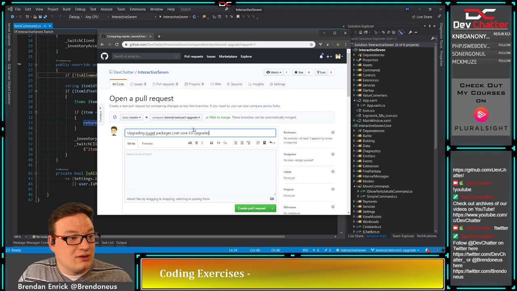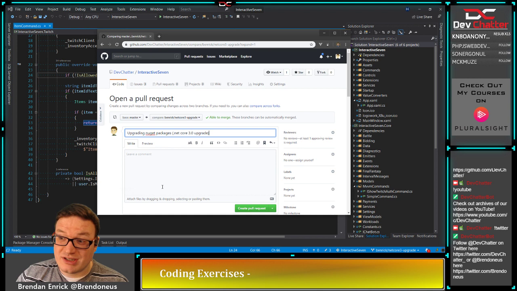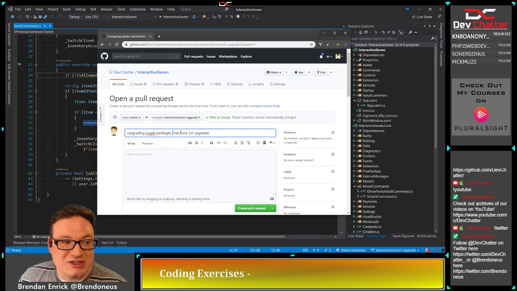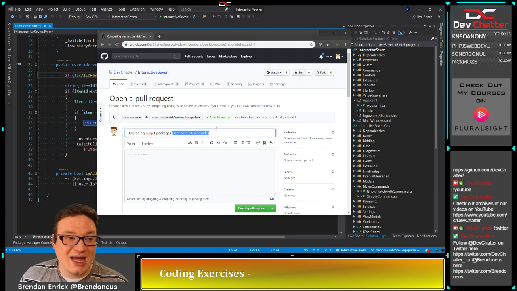So the two things I want to make sure I point out here is when I'm doing pull requests, I try to get the relevant information in there so anybody that sees this can tell what's going on. The big thing is that I upgraded NuGet packages, so anybody that looks at this pull request can see that's what happened. But I also want to specify that there was a significant change, and that was that we switched to .NET Core 3, that we went to the final version. So that's something to watch out for.